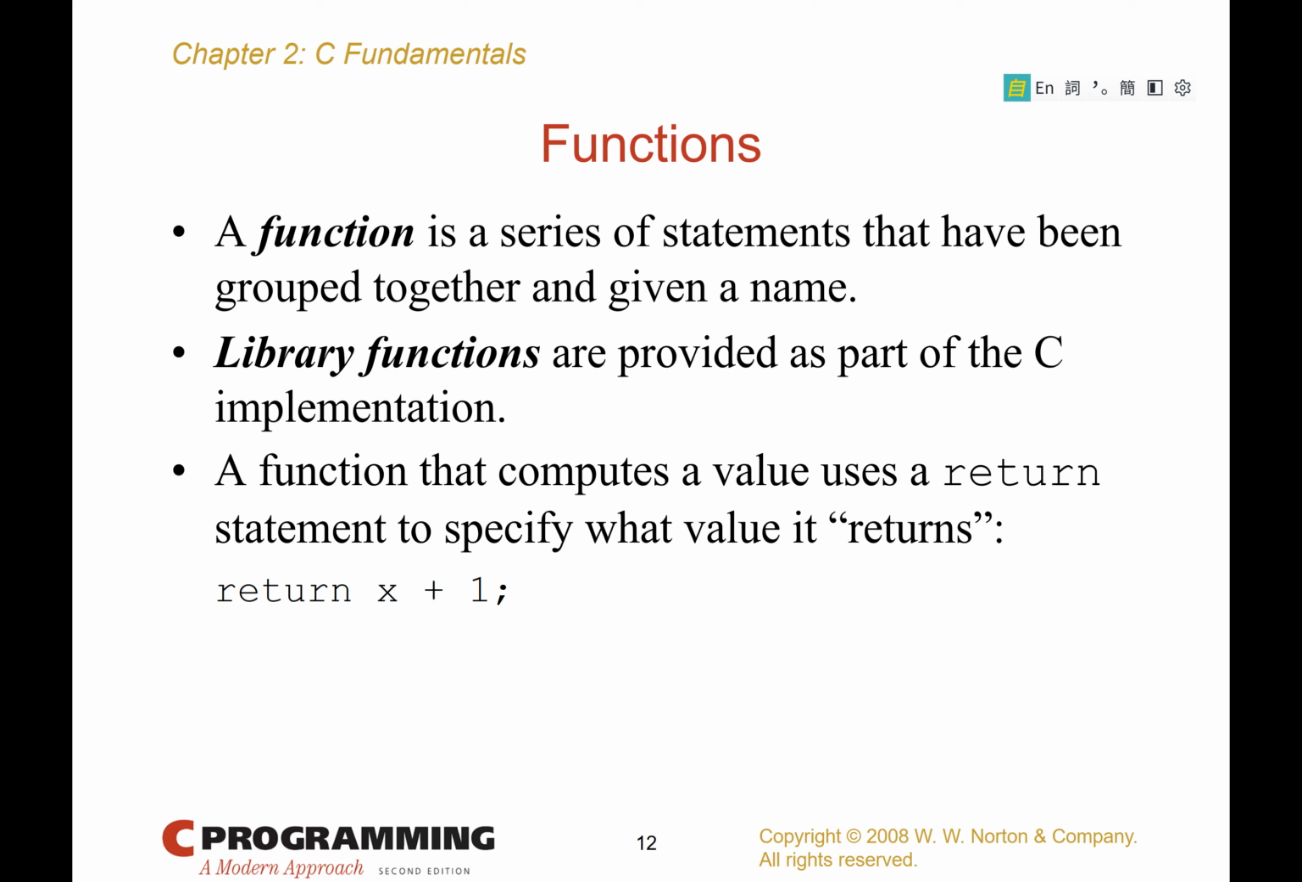A function contains a serial statement. The reason we're using a function is we can give a function a name. By calling a name, in fact, you're calling a group of statements. So it will be easier to call a group of statements that will be used repeatedly. Function is a very convenient way to reduce the complexity of your program.